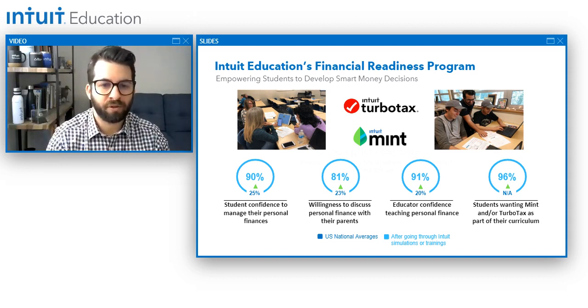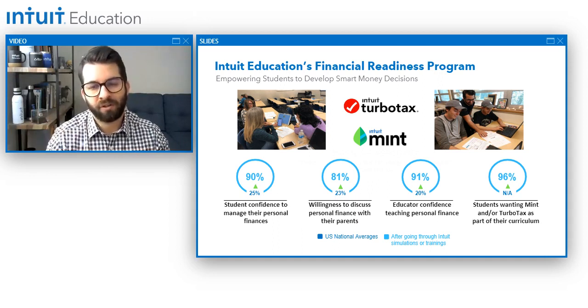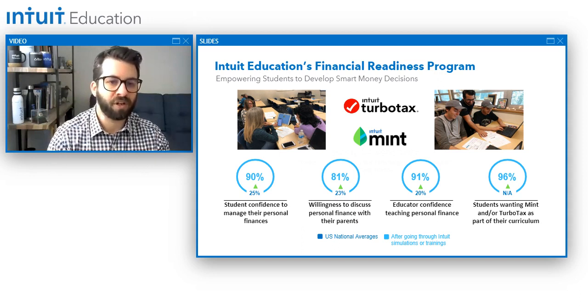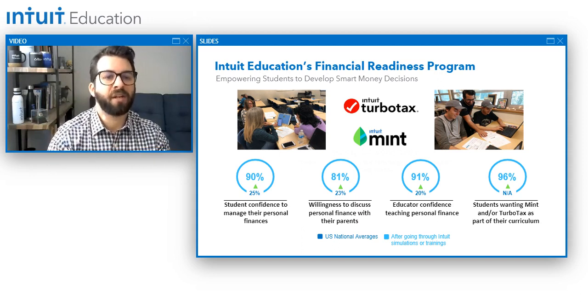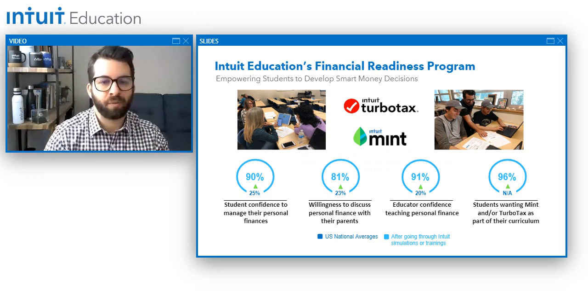So the dark blue numbers in the bottom are the US national averages. So 25% of students are currently confident in managing their personal finances when they graduate high school. After going through, whether it's the tax simulation or maybe it's through Mint for budgeting, 90% of students say that they walk away confident in being able to manage that portion of their life in personal finance.